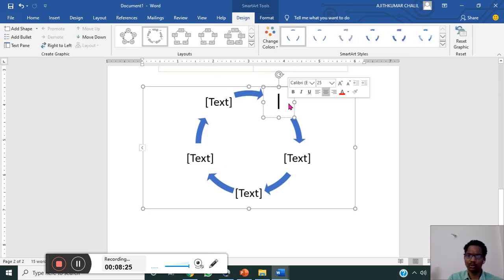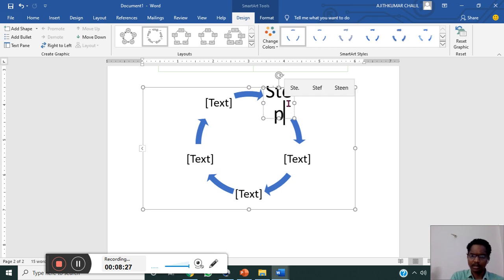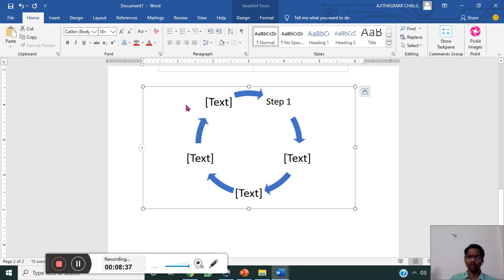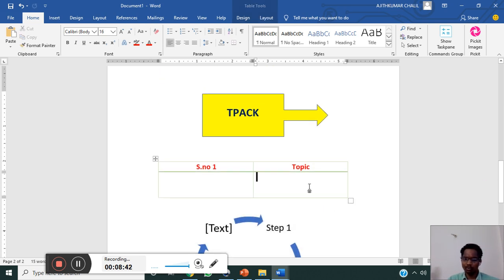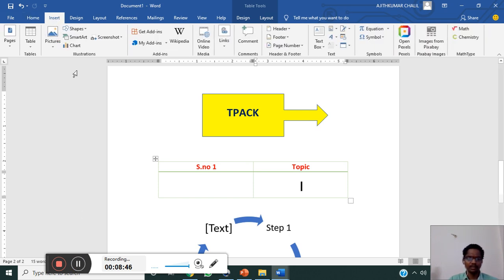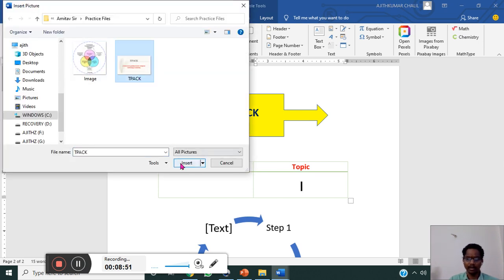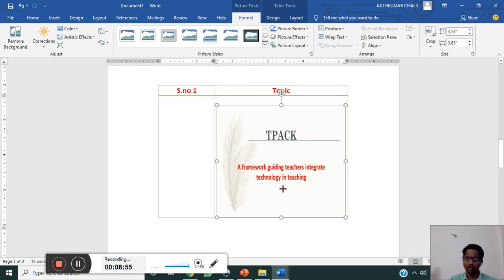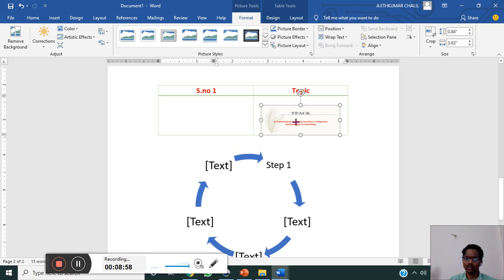Here you have to double click and fill the matter. You can reduce the size. So this way you have to fill everything. In a table also, if you want to insert some picture, you go to insert, take this device, let us see, TPAC, insert. So you can insert a picture in a table also. You can reduce the size, everything can be done.